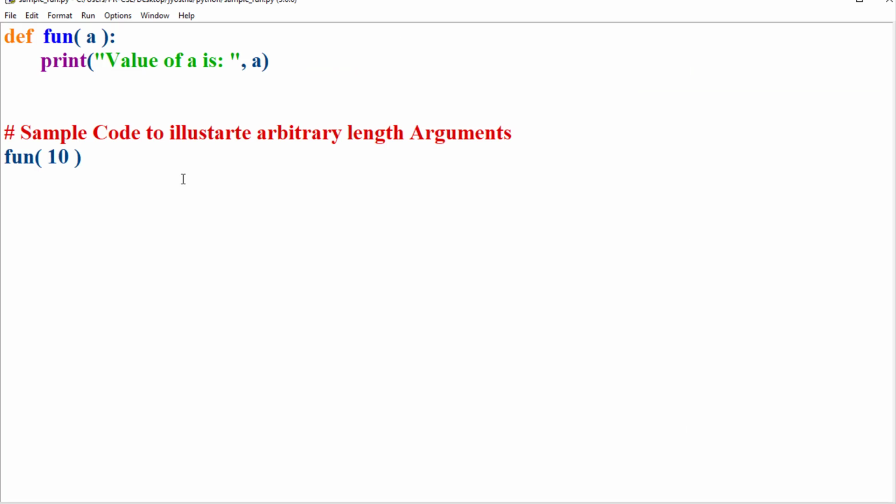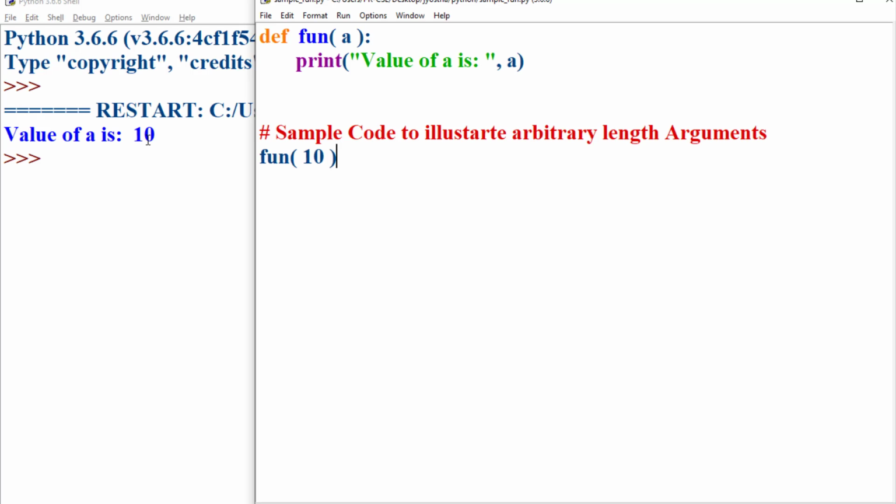To understand what varying length arguments are, consider this standard function which takes a single argument. The function fun is defined with a single parameter, and this function needs to be called with one argument as the function is defined with a single parameter. Here, if you observe, the value 10 is passed as an argument to the function fun. Now let's call this function and execute. If you observe the output, the function is called without any issue.